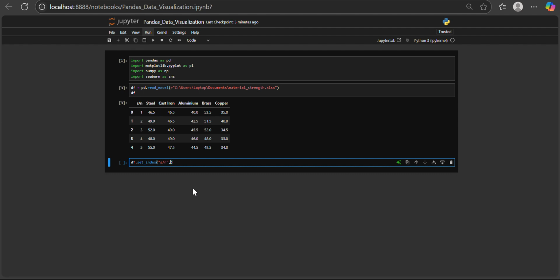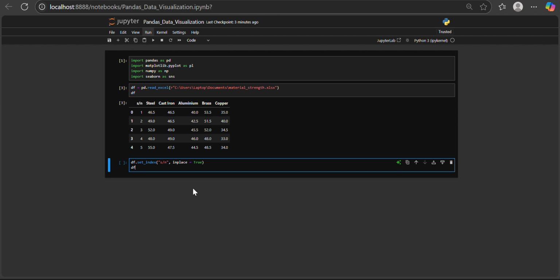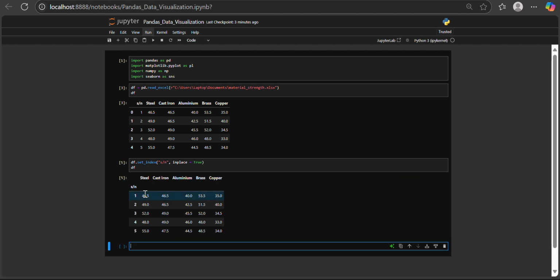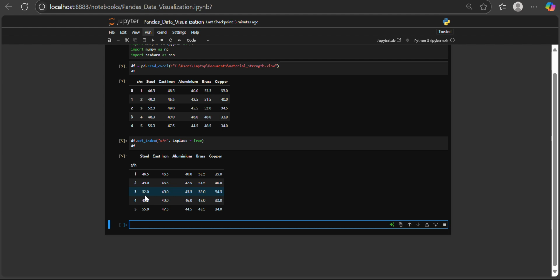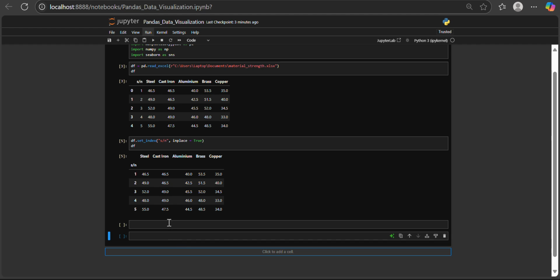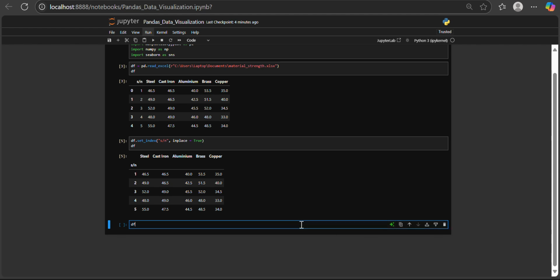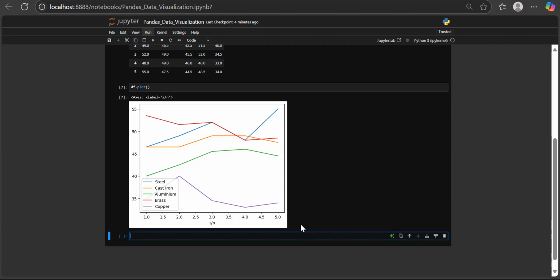Now let's set inplace to true. Boom. So let's return our data. Now our serial number has been set as the index. So now first thing first, the syntax we use to plot is called df.plot. That's the syntax we use to plot data frames. Now just writing df.plot returns a line chart by default.